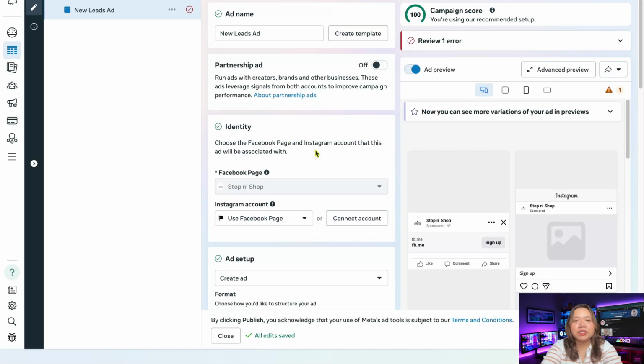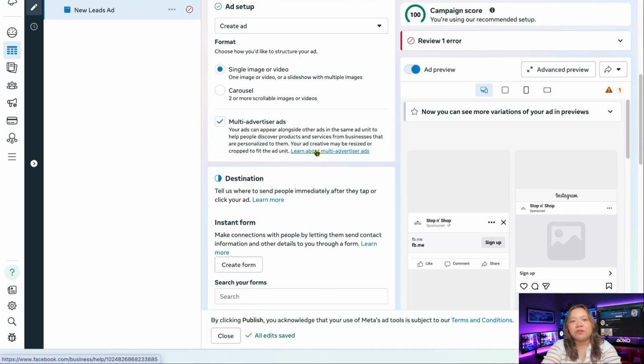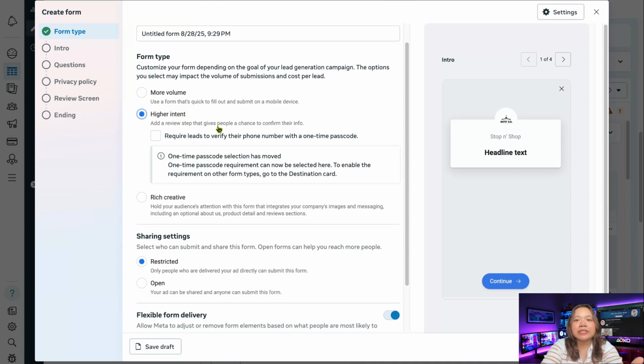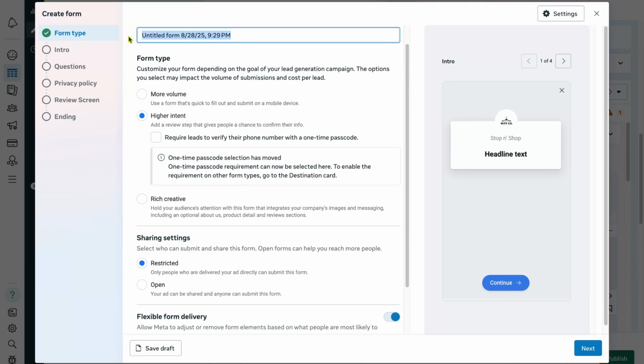Next is to build your lead form. So when you're creating your form, you can optimize for high volume or higher intent where users confirm details before submitting. Higher intent helps ensure valid info for follow-ups. Change the name to roofing if you're in the roofing industry.